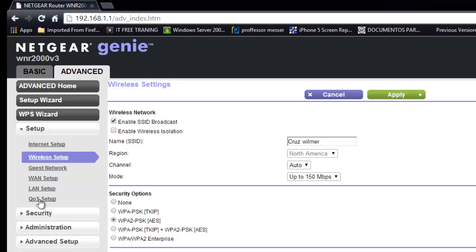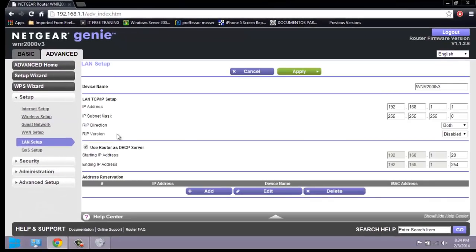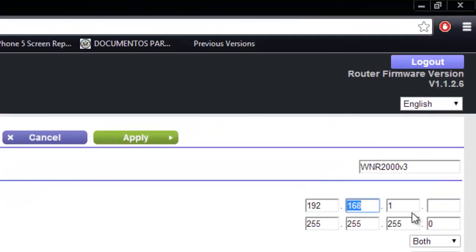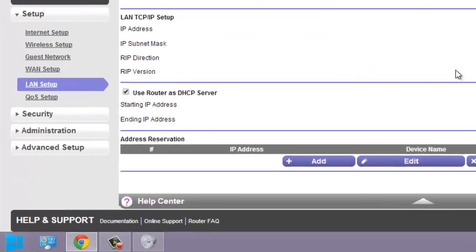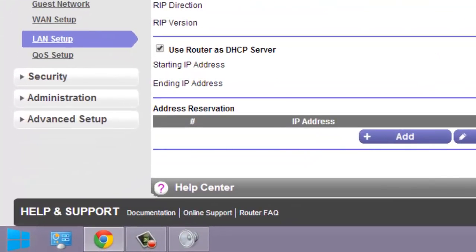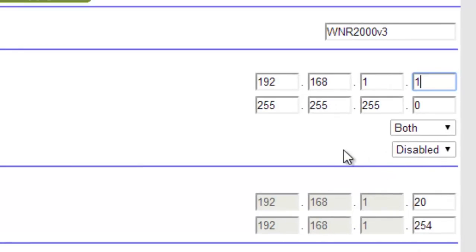And now let's go to the LAN setup. In the LAN setup, as you can see here, I have the TCP/IP setup. I have the default gateway here, 192.168.1.1, and I have the subnet mask, which is telling me that this is a Class C IP. And then I use the router as a DHCP server. As you can see here, this is telling me that the router is assigning IP to whatever computer connects to this router. I have a range here, which means that I won't be able to use any IP under 20.